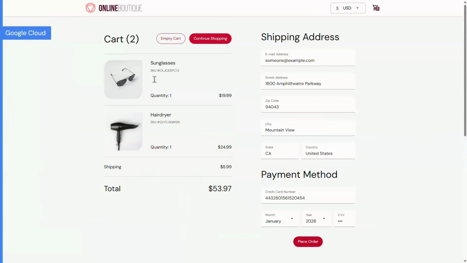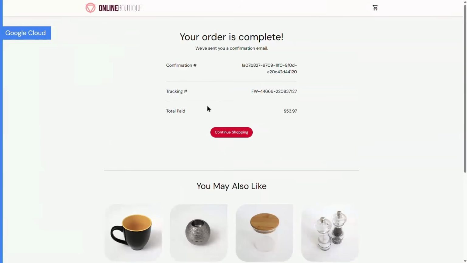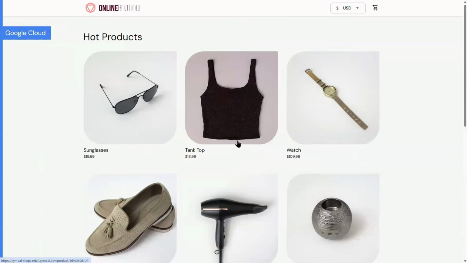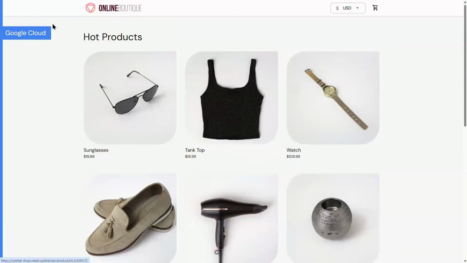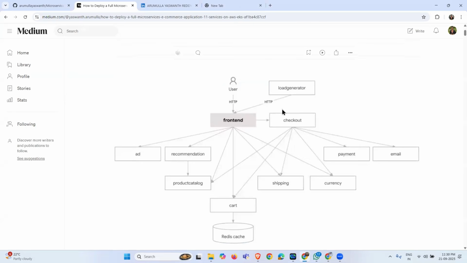Now I will give some details here: mail ID, address, pin code, city, and so on. And clicking the button, it's automatically paid. The amount is paid, and we can go shop once again. This is the application I'm deploying today. The entire code I took from Google, as I already told you.